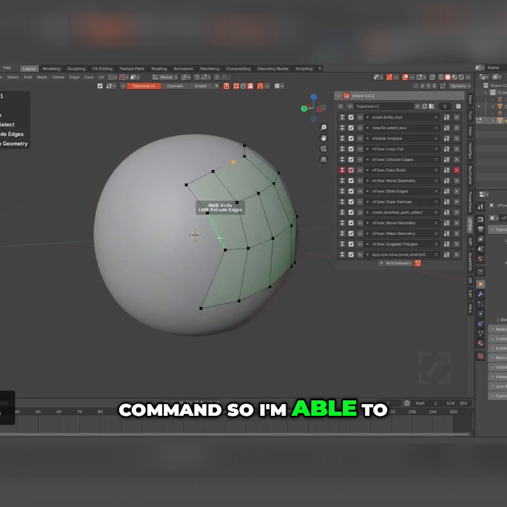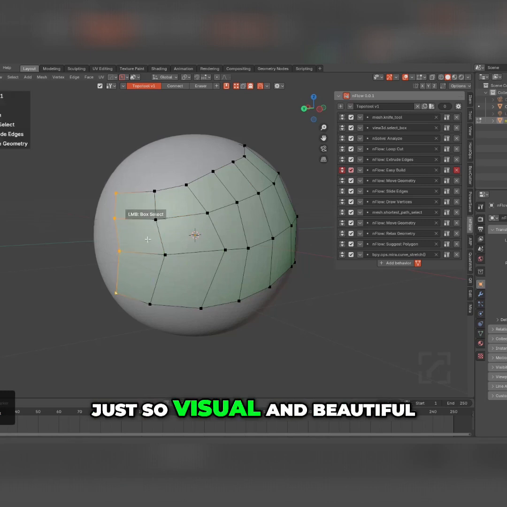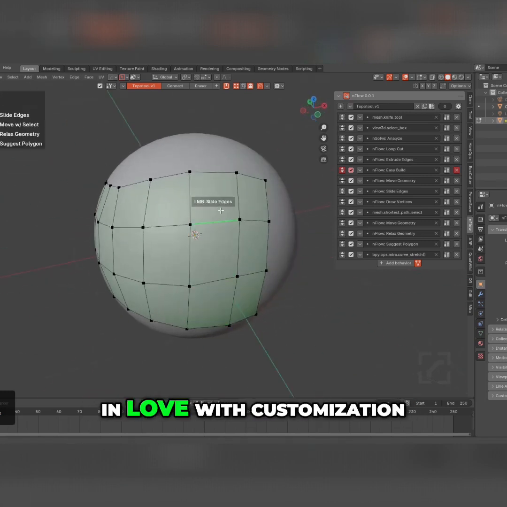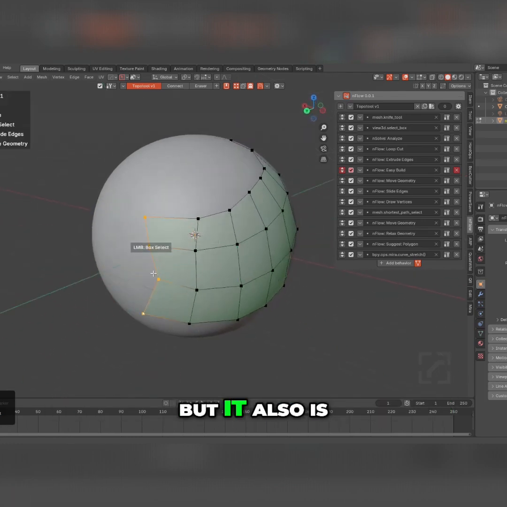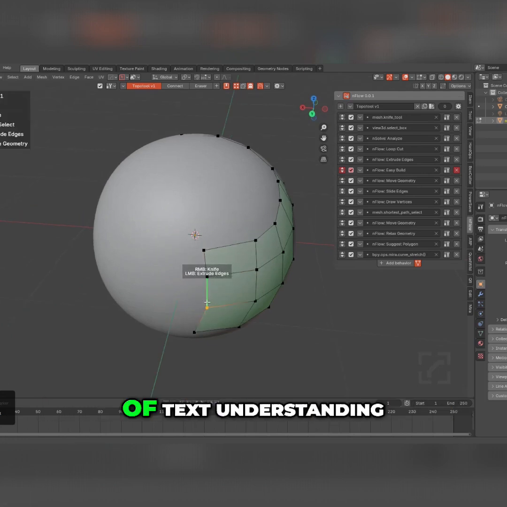So I'm able to just grab these edges, perform my extrusions, and really everything is just so visual and beautiful, and I just love it. I am so in love with customization. It is how we establish our uniqueness, but it also is the most visual way for us to establish things that require immediate clarity without any sort of text understanding.